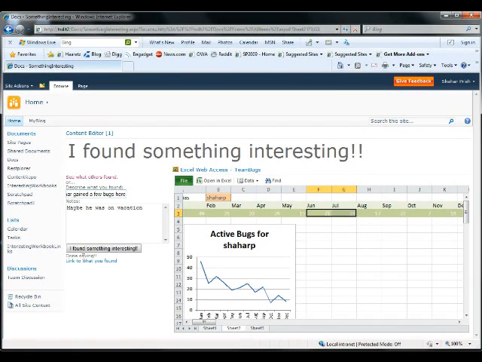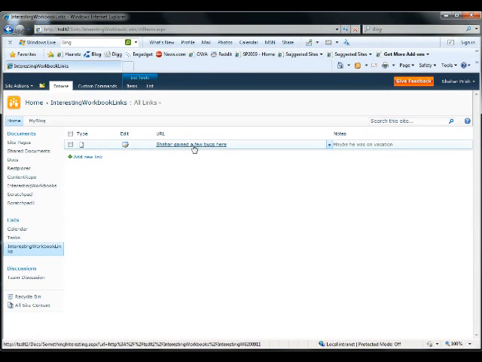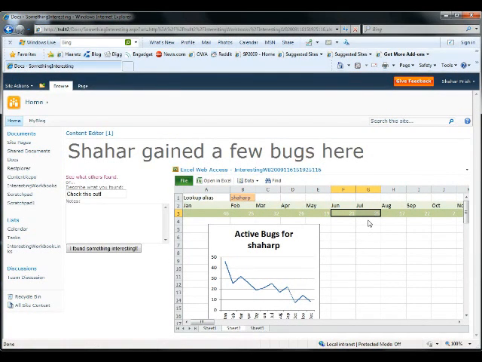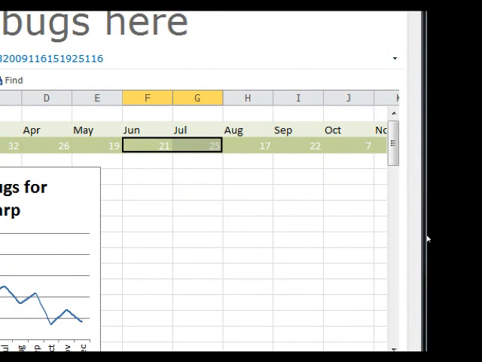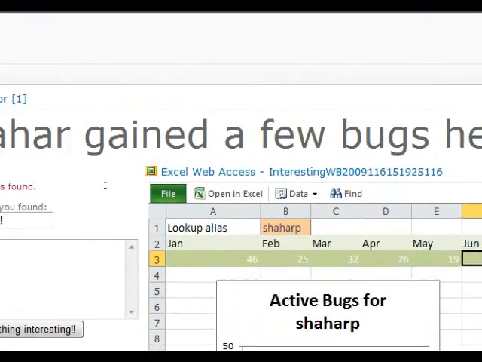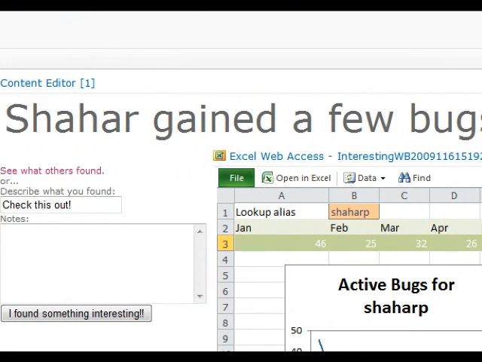Once the system is done saving, I can now go and see the various links that are published. In this case, we only have the one link, which is Shahar gained a few bugs here. I'm going to click it, and I should arrive back at the location where I was in the workbook. So let's try that. And notice that now the workbook opened up with June and July being selected rather than on Sheet 1 at A1. And also you can see that the title is Shahar gained a few bugs here.